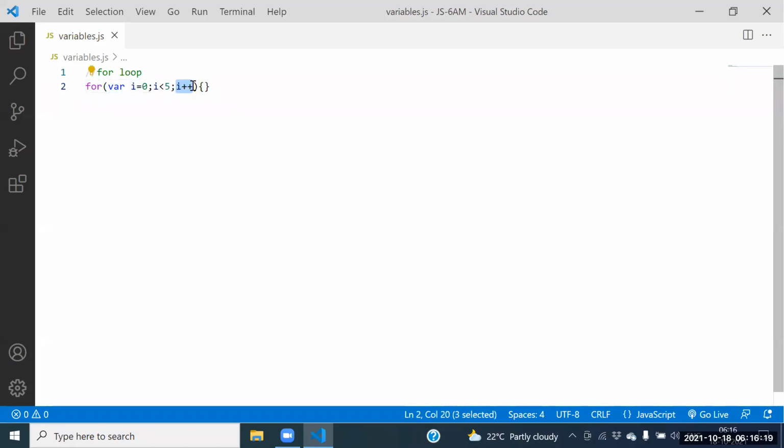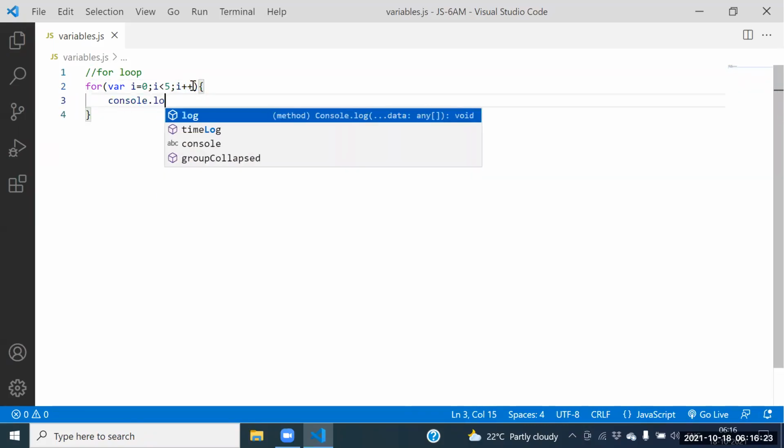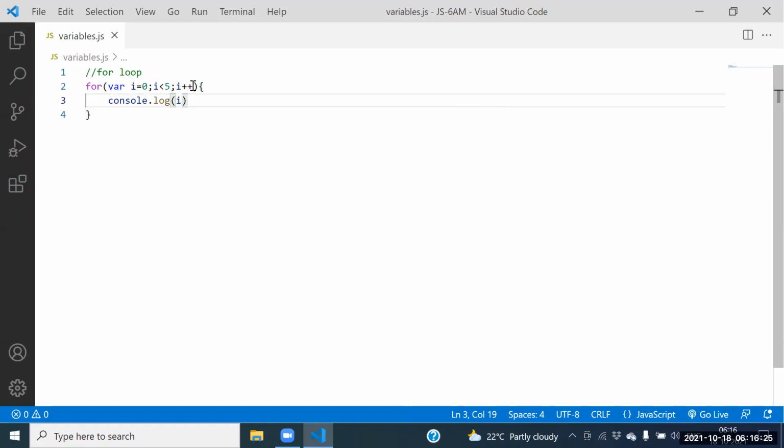Zero converted to one, converted to two, two converted to three. Now say this one here. Console dot log of i. Console dot log of i here.